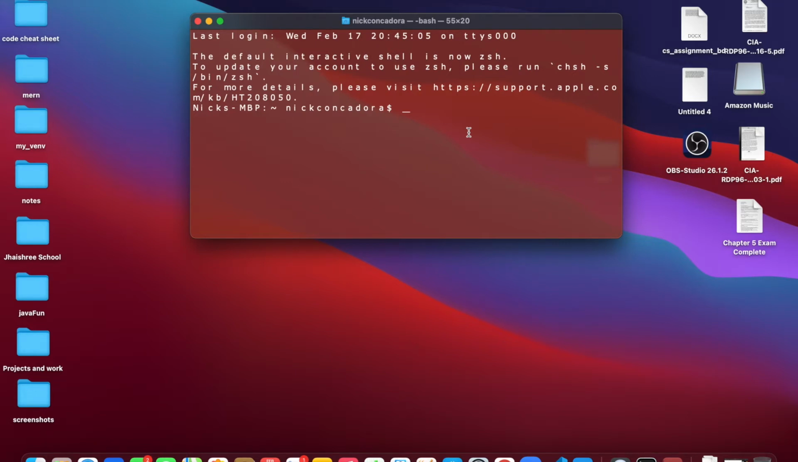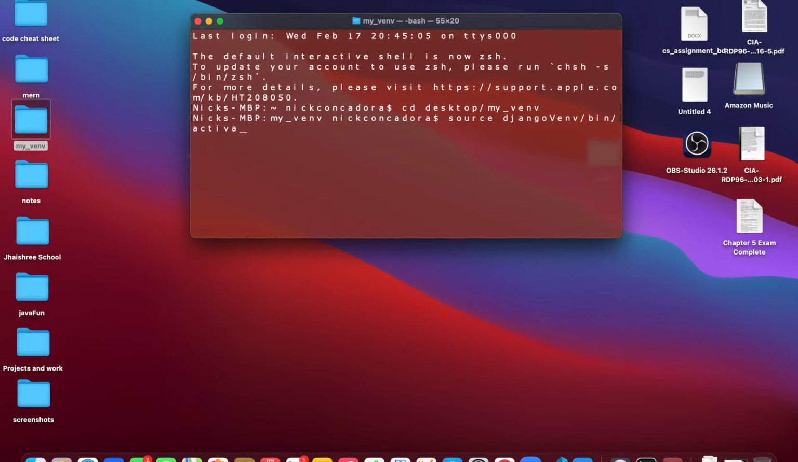But first things first, we're going to want to cd into our virtual environment folder. So wherever you set up your virtual environment, that's where you're going to want to go. For me, it's on my desktop, and I have a separate folder called my venv, which is right here. We're in that folder right now, and I just want to activate my Django virtual environment. For me, it's called Django venv, and then we're going to go ahead and type /bin/activate. Okay, now we got our virtual environment set up, as you can see right here.